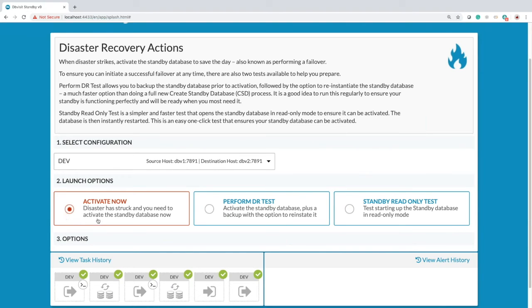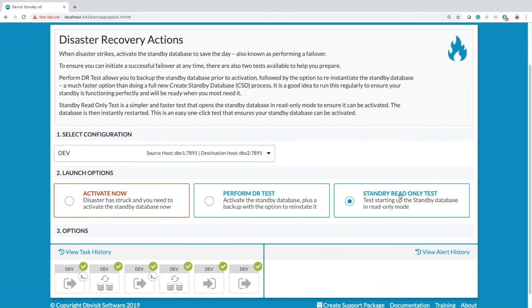So you've got your normal activate now. If you're doing it manually and you're comfortable with that, then it is still there and you can see it's nice and red. So you can still do that. Then another option here is the standby read-only test. Sometimes for a DR test, someone will say, well, if I can just quickly have my standby in read-only mode and it switches back and it goes into recovery mode, that's enough for me.